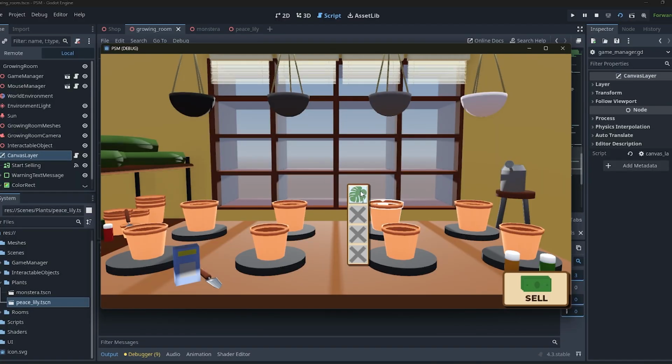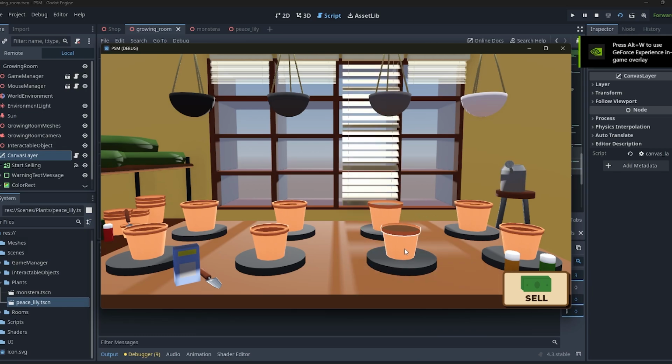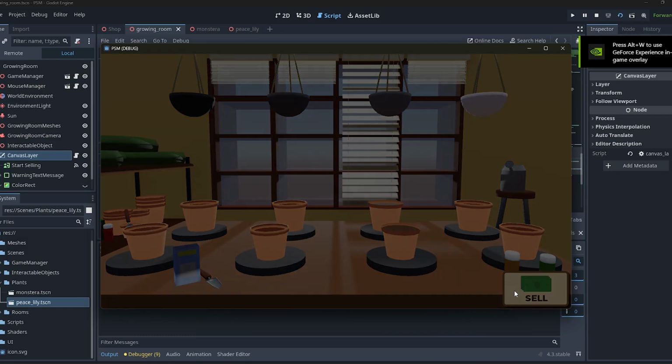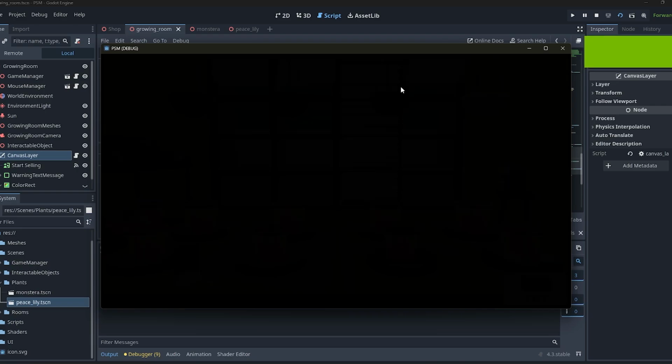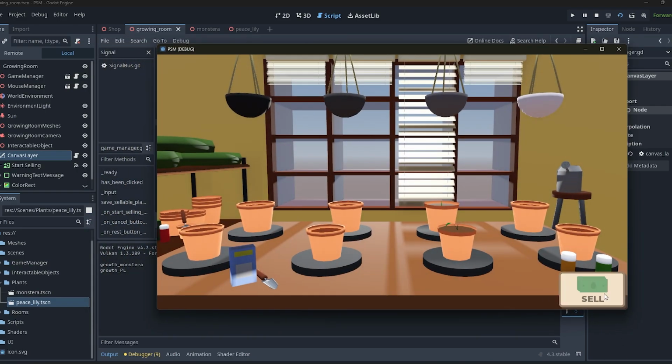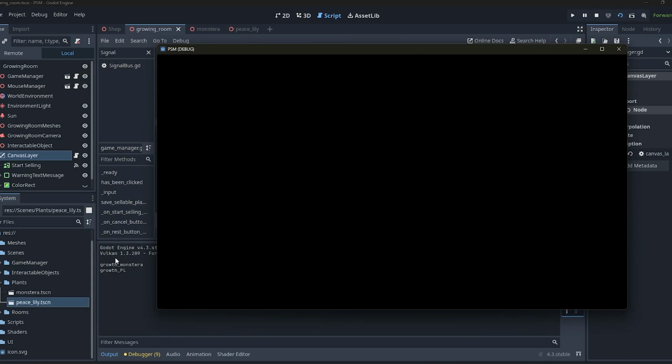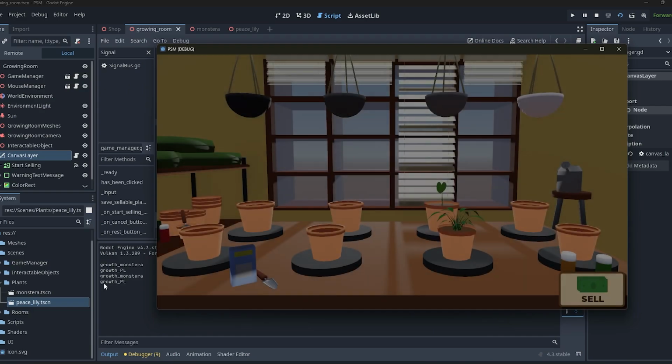Now the game will ask the players if they are sure they want to rest, and the player will be given two possible choices: to rest or to cancel the action. If they select rest, a small fade to black transition will happen, and then the plant growth will be activated before transitioning back to the normal view. If they cancel, the window closes.